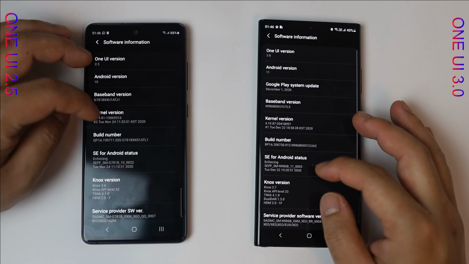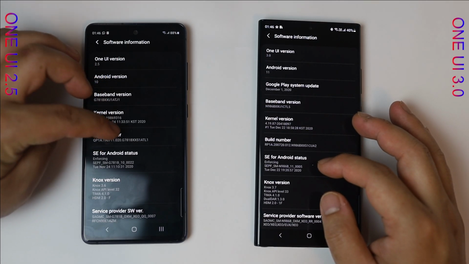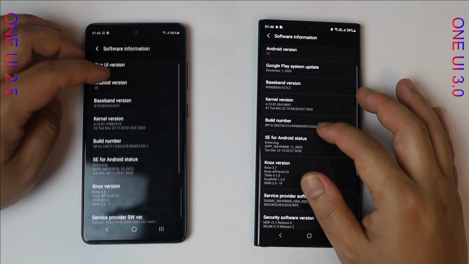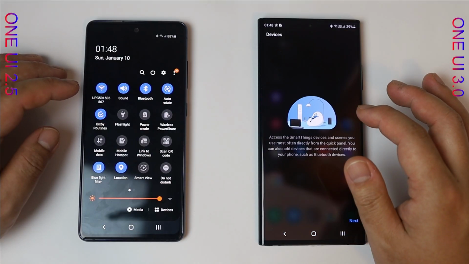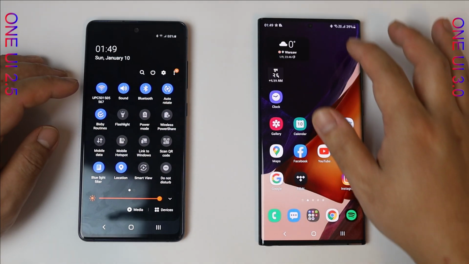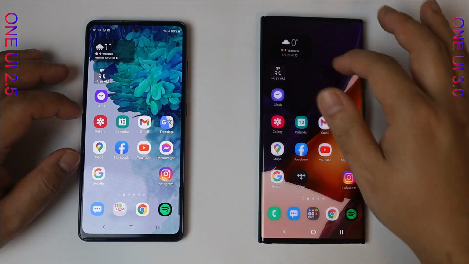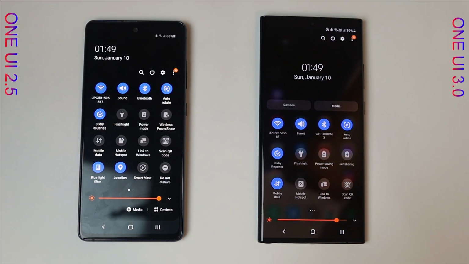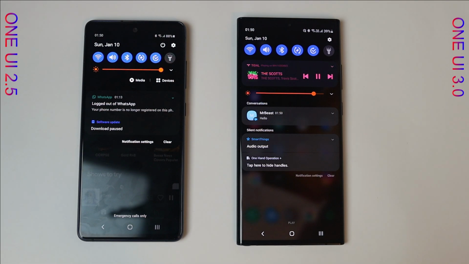S20 FE has One UI 2.5 and is waiting for an update. I have already updated my Note 20 Ultra and it is running One UI 3.0. In One UI 3.0, the skin is more polished and refined. Samsung removed the card style UI elements and replaced them with a large shaded transparent background with a blur, which I personally really like.